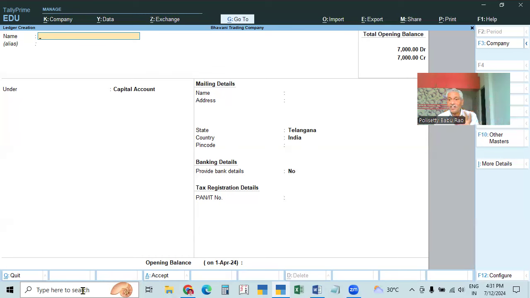Simply to show ledger, that is the master creation, whatever master it may be. It will show only creation. During the voucher entry, if you create, it will show creation, that is ledger or whatever it is. Master creation, within brackets, it will show secondary, that is secondary method.